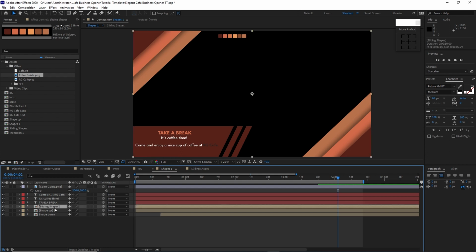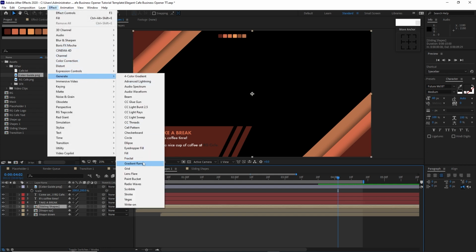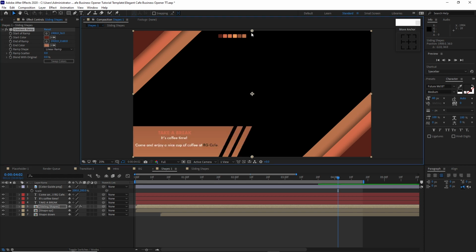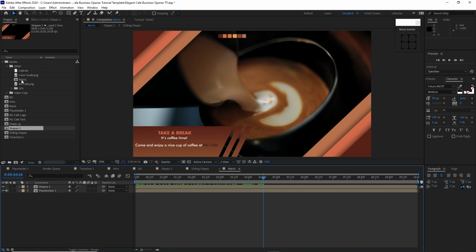Highlight the sliding shapes and go to Effects and Presets. Go to Generate and add Gradient Ramp. Pick this color picker and choose this color for the start color, and for the end color I will choose this color. Move this anchor point here. Change this color to this color so that it's darker. Okay, go back to main 1.